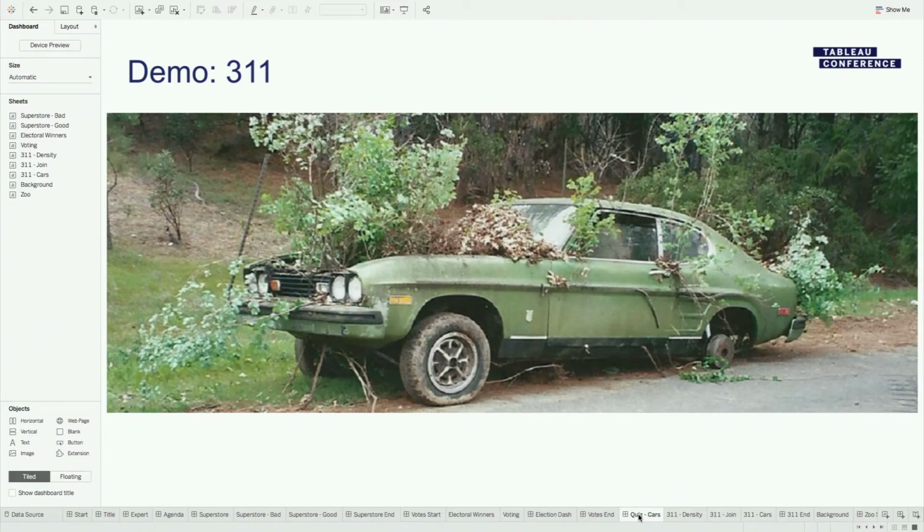Yeah, it was a little higher than 5,000. It was 5,500 cars reported as abandoned in New Orleans in 2017. And that was an astounding figure to me. So I'm going to take this data and we're going to analyze it a little bit.